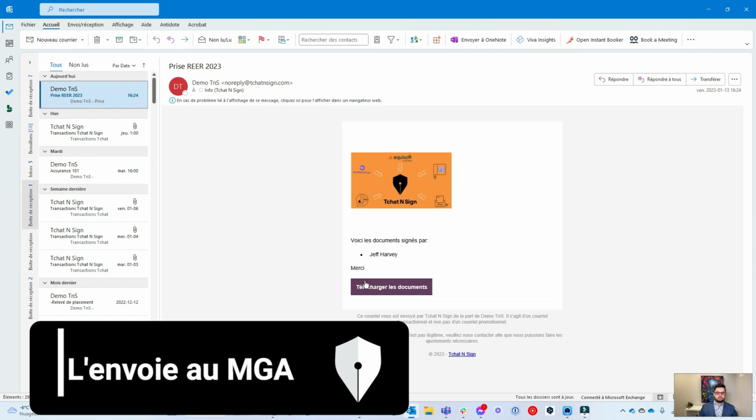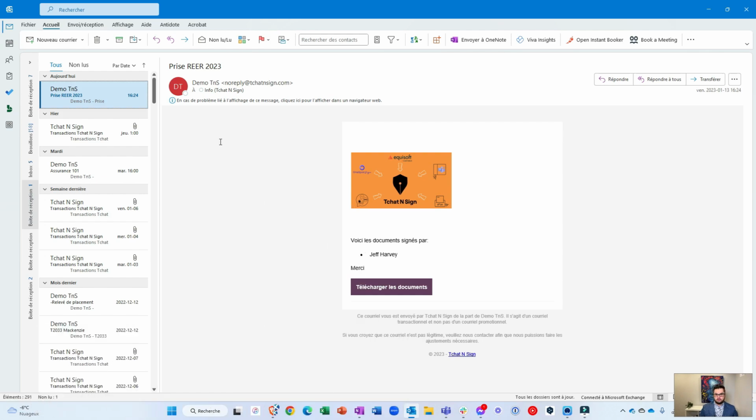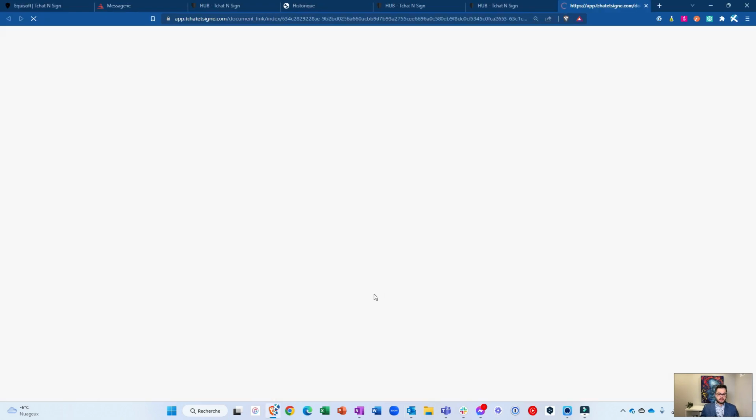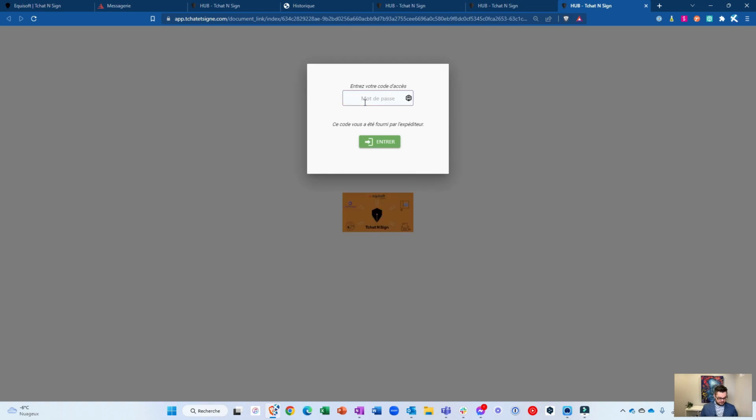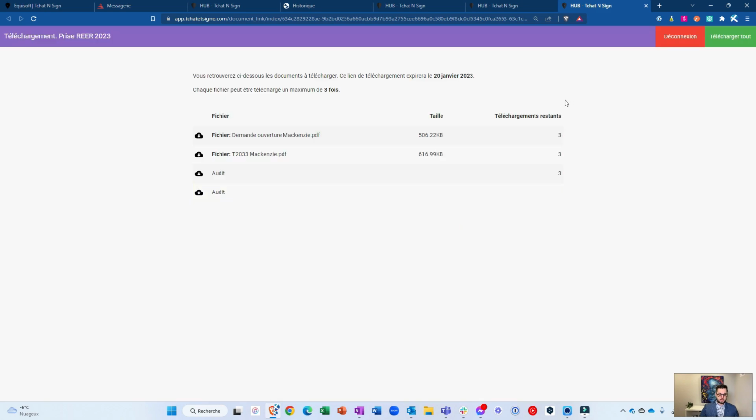Here, what I want to show you is your MGA receiving the document. So, we will see the name of the document. It will be done by the name of your company or your firm. And you will be able to click on download the documents. The link will take the broker to the documents to be signed. He will enter his password to access the documents, and then he will be able to download all the documents or one document to complete the transaction.